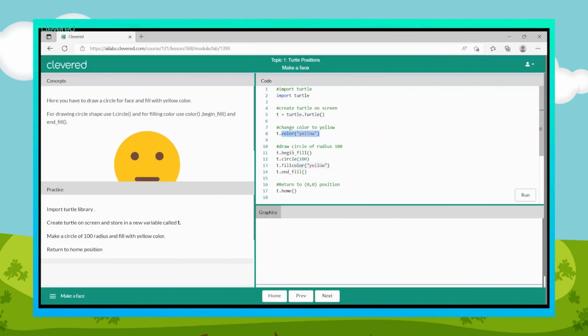In part 1, we have to draw a yellow circle using a circle function with 100 as radius. Fill it using functions fillcolor, begin_fill and end_fill. Go to the original position using the home function.